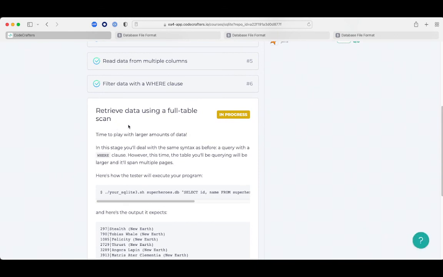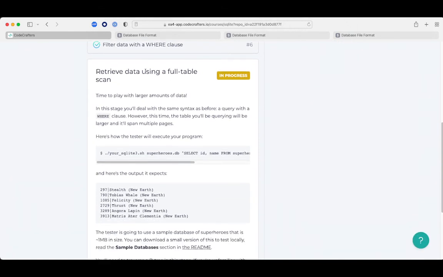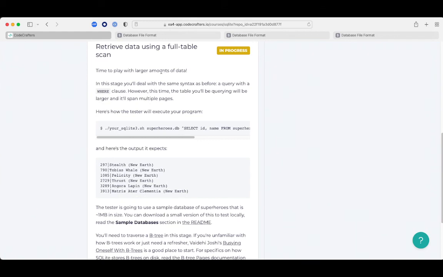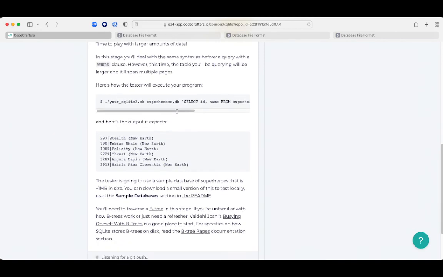So what is next? Stage 7 is retrieve data using full table scan. Time to play with a large amount of data. In this stage, you'll deal with the same syntax as before, a query with a where clause. However, this time the table you'll be querying will be larger and it will span multiple pages. Here is how the tester will execute your program.